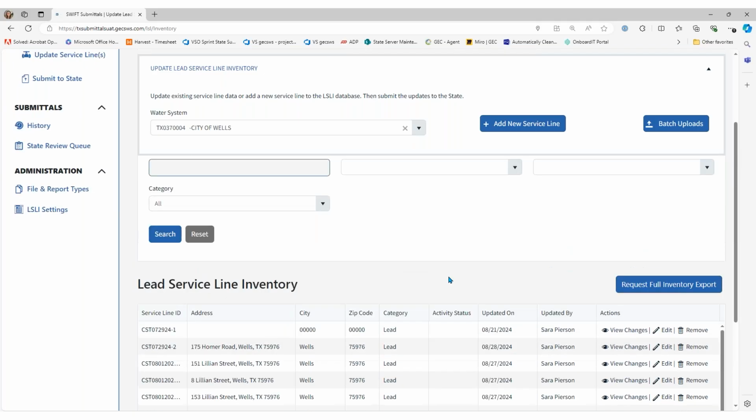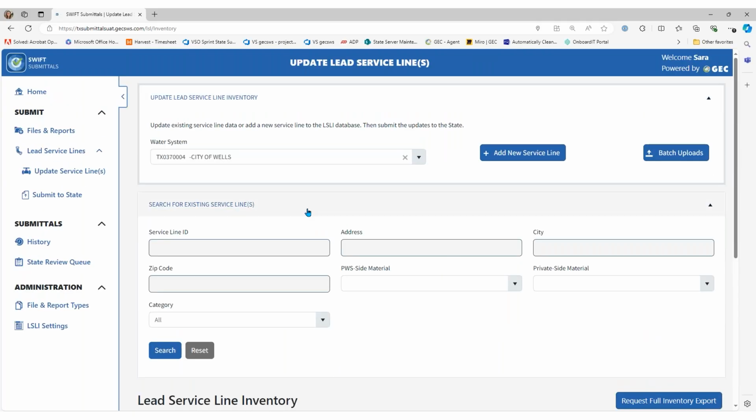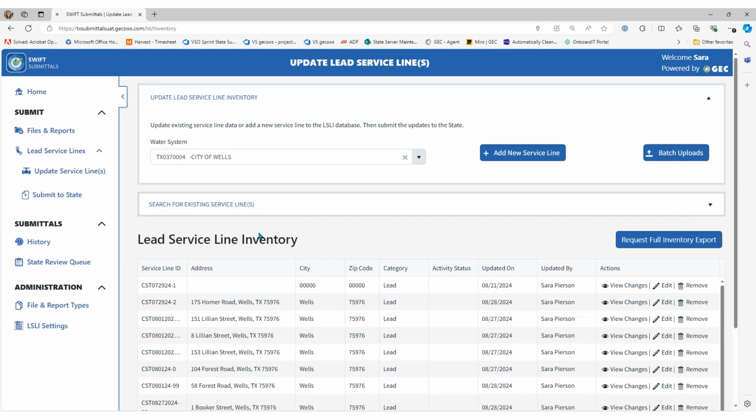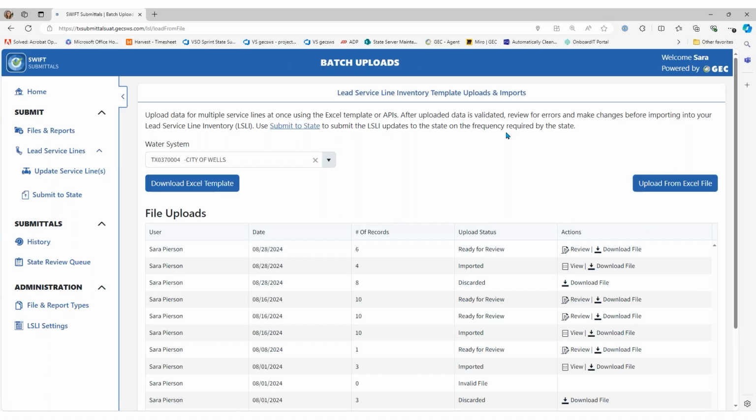Okay, so really we fully covered the web form side of adding service line information, updating service lines, adding new ones. So now let's get over here to the batch uploads piece. This is something that you can add new service lines or update existing service lines in one large batch upload. This is probably one of the most common methods here, especially at the beginning when you're adding your initial inventory.